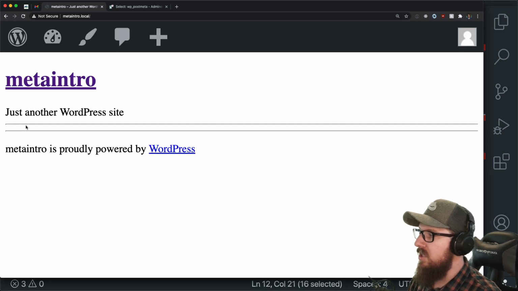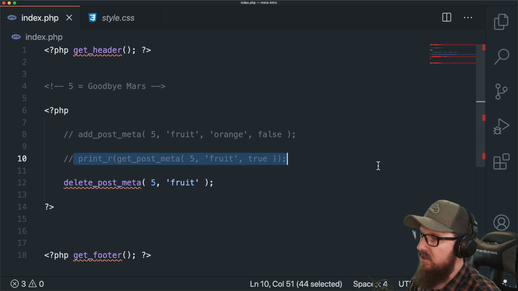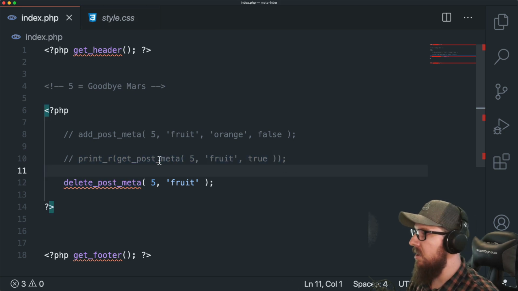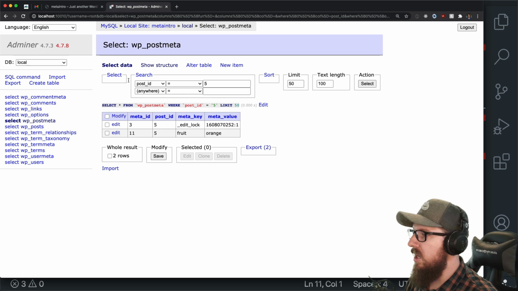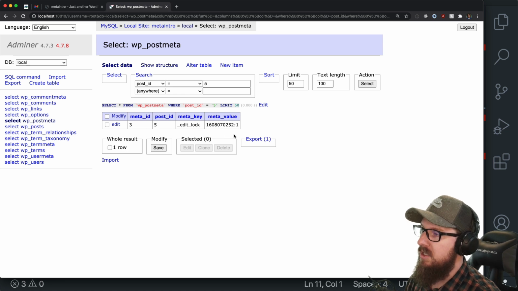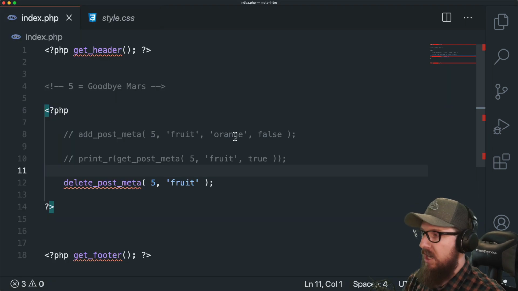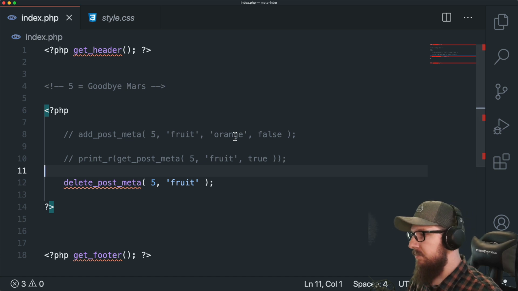We're going to refresh, and it's gone, but we also got rid of the print. So even if it was still there, it would still be in the database. But let's check the database. If we refresh this, fruit is now gone. So that's the way that you can add it, get it, and delete it.